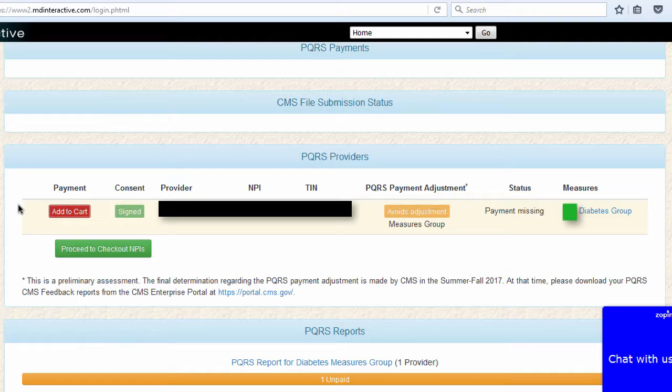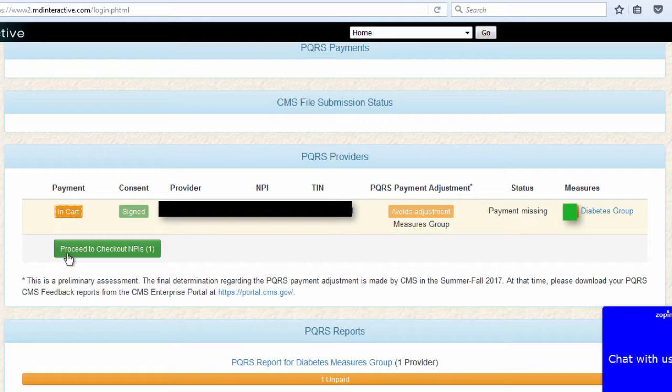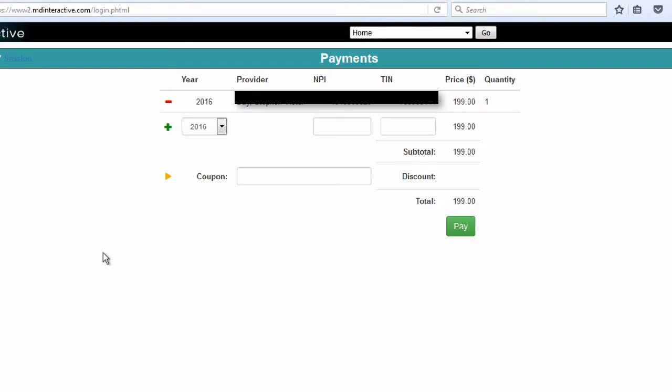This can be done by first adding to cart the provider that you want to pay for. You click on this red button, and you can see that it says proceed to checkout with one NPI. Select this green button. This will take you to a payment screen where you will again see the provider's name, the NPI, and the tax ID number that you will be paying for. If there are additional NPIs or tax ID numbers, you could add those here as well. Then you will select the Pay button.